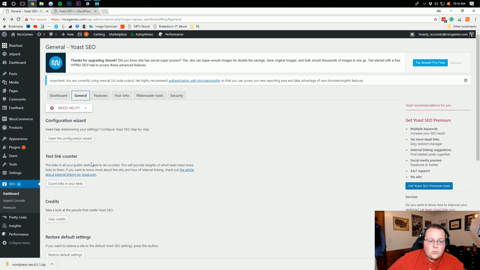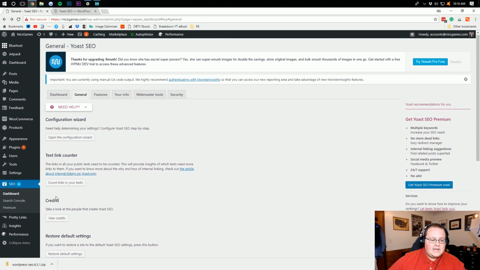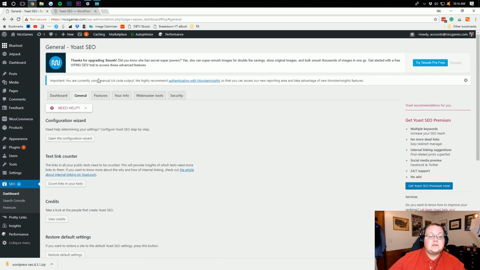Text link counter, no real reason to do that. If you want to do that to check your backlinks and things like that, by all means do it. But when you're starting out on your site here, no reason to do that. Credits, you can see the developers, and we can restore defaults on the general tab.